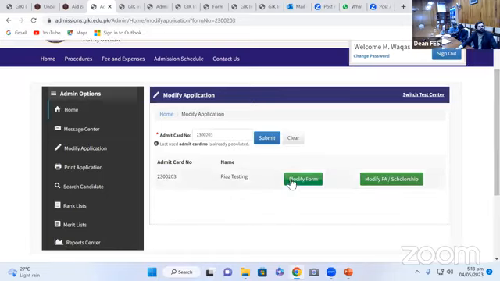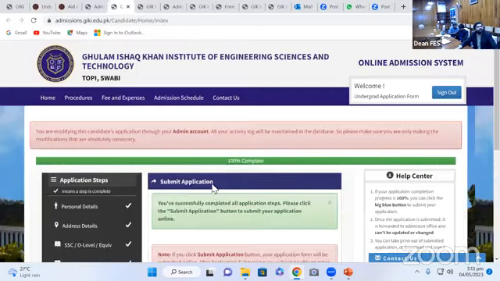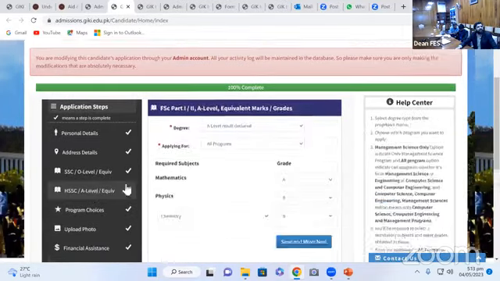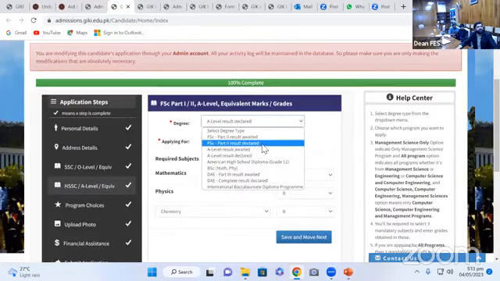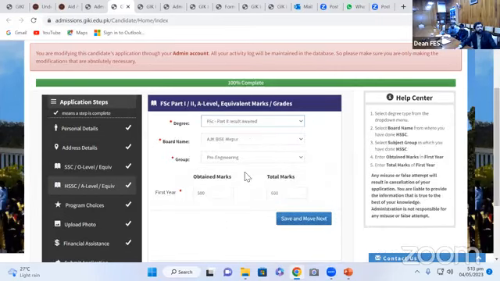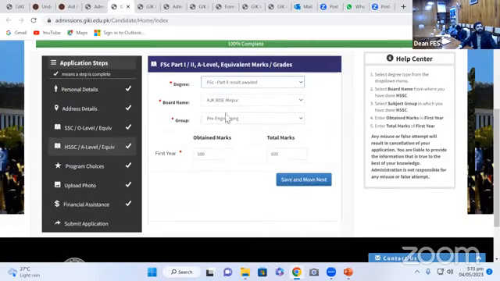Okay, let me show you here once again. While filling out the details, you need to select this FSC Part 2 result awaited option if you're doing FSC. So here you can see that you need to enter only your first year marks. The marks you have at the moment, you need to fill that out because this is the true information you have right now. Being a result awaited student, we will accept your current marks.